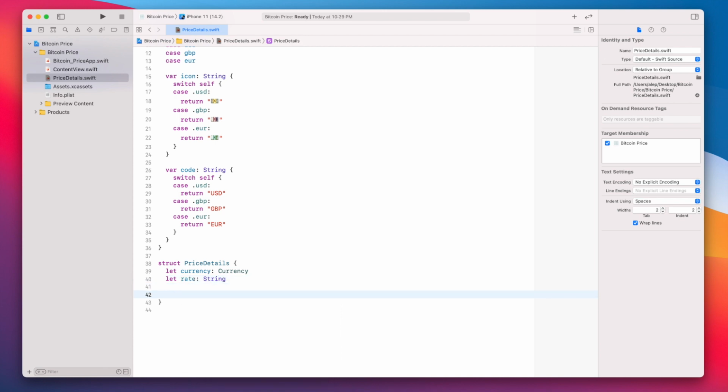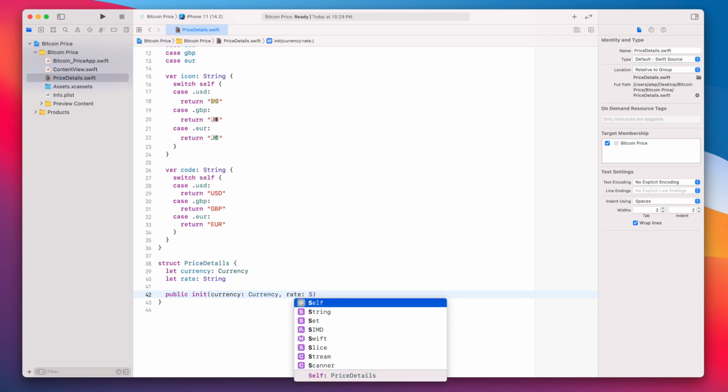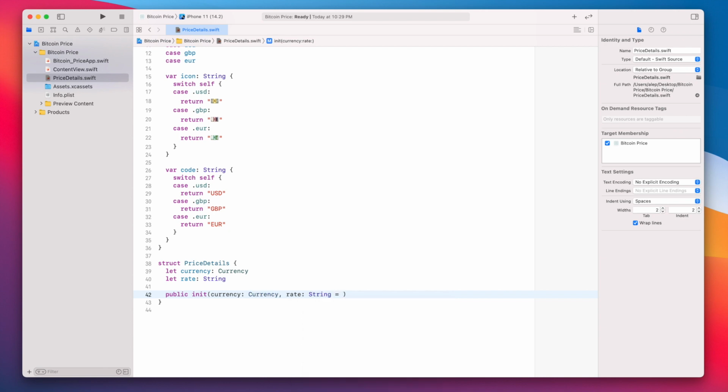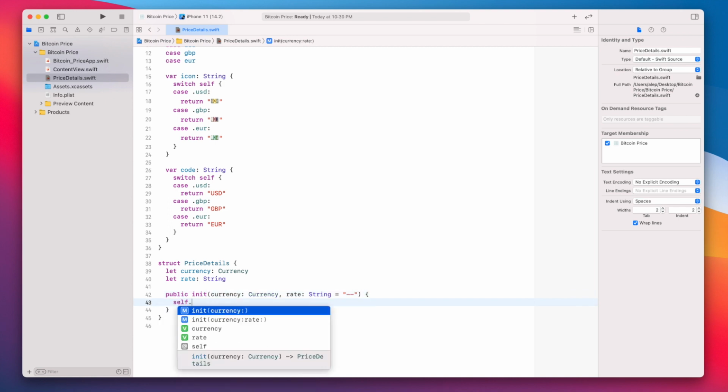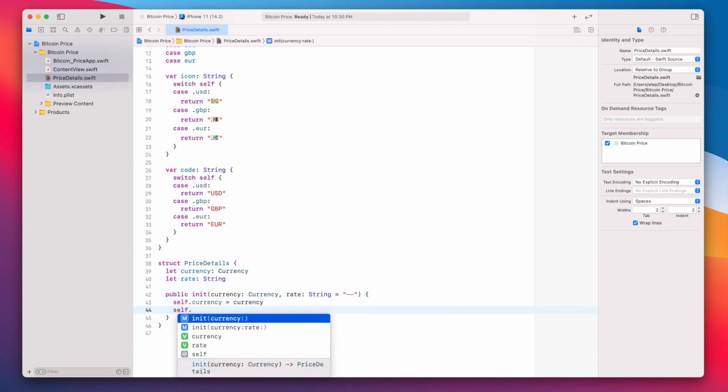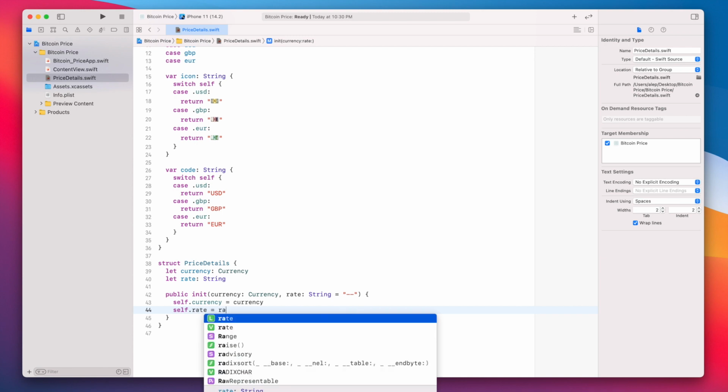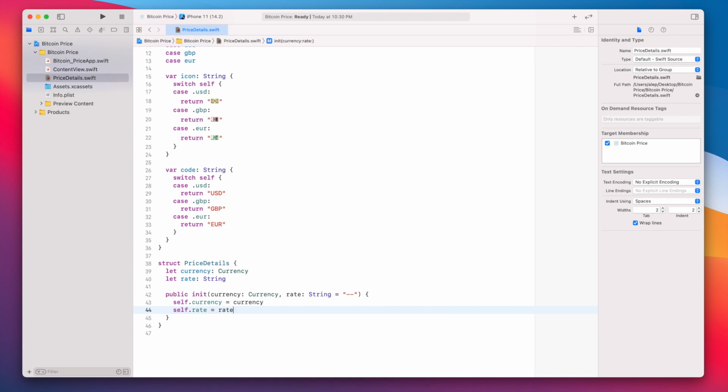And now we're going to have an initializer here. So the initializer will take in the currency. And for the rate, we will receive a string, which by default will just be a string with 2 dashes. And so now we can just assign our fields here. Self.rate equals rate.